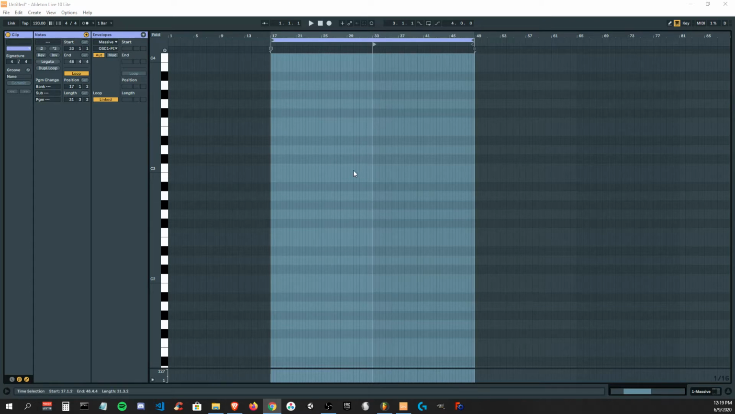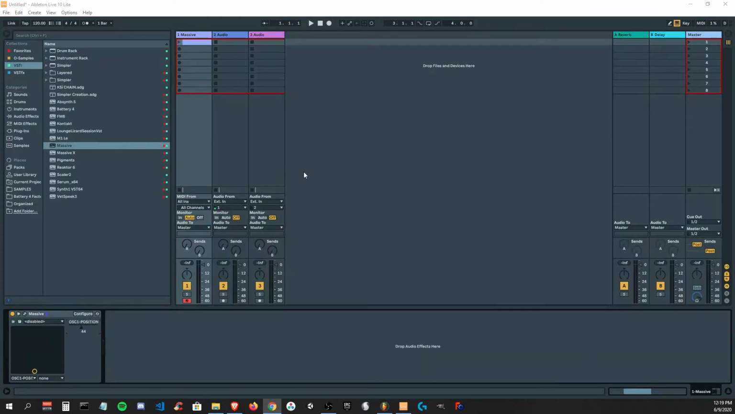You don't have to copy and paste a whole bunch of stuff like in FL Studio. It's kind of like that. You kind of have to do more work to get to where you want to be. So a little easier with Ableton.